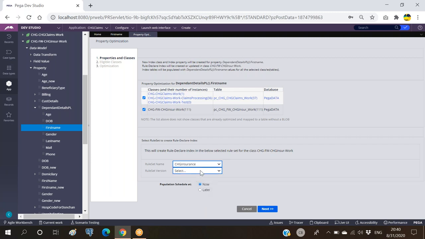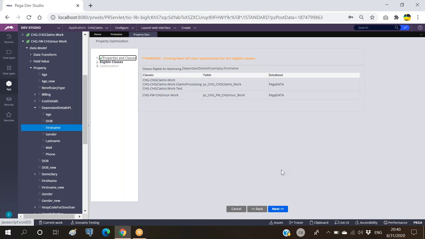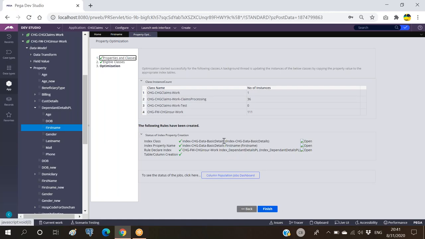So I can go with this one. Click create and open. Where it has to create all the declare rules, that's what it is asking. So click on next. Again, click next. Okay, so here it is creating one index class.